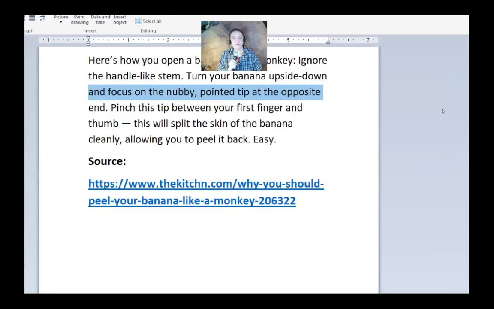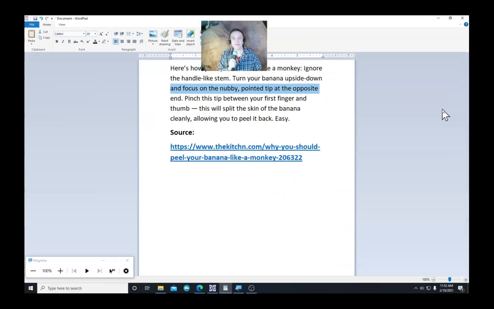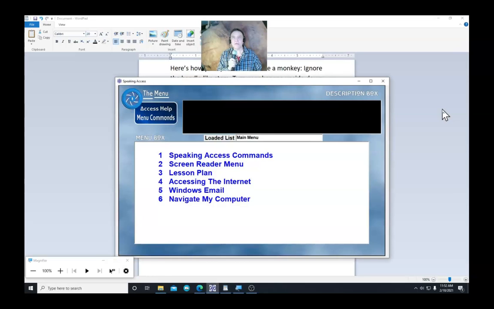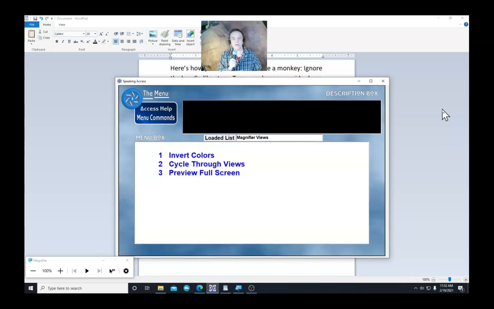Zoom out. Access menu. Presently in main menu. 6 items. Windows Magnifier. Have loaded Windows Magnifier. Magnifier views. Have loaded magnifier views. 3 items in list. Invert colors.